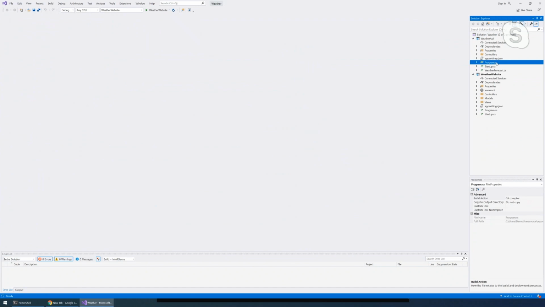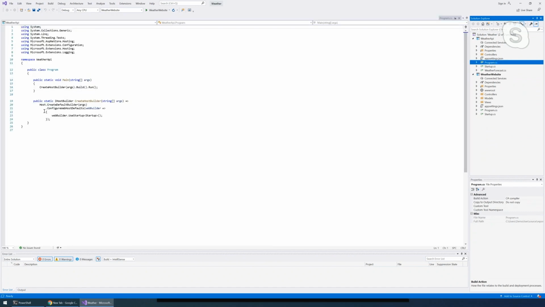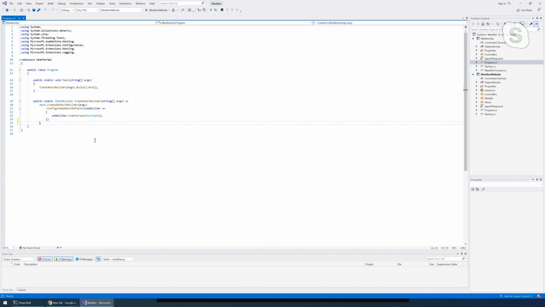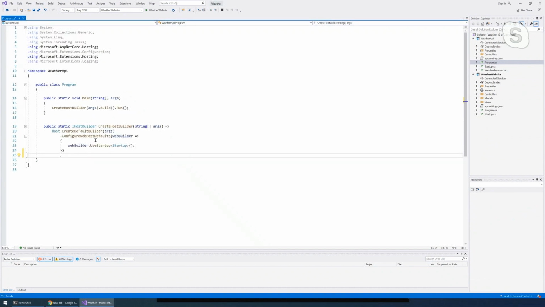I'm going to go into the program CS file in the weather API. Go ahead and could you make that font size just a little bit bigger for us? Absolutely. It's a little small. Is that good? Yep, that looks good. Thank you.